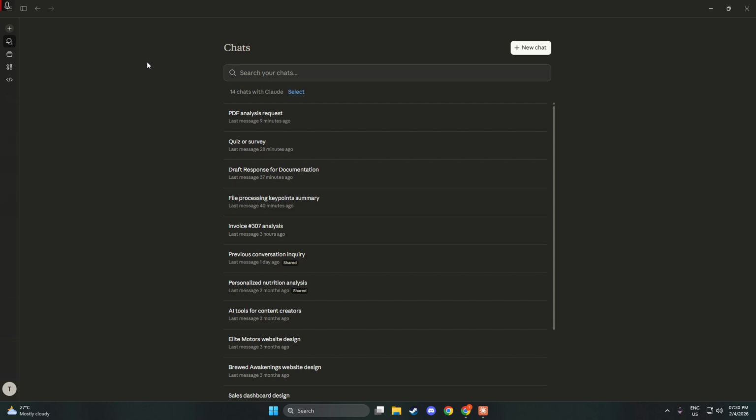Once you're in, look to the bottom left corner of the screen for your profile icon. Depending on your setup, this might show your initials or a small avatar. Click that icon to open your account menu. If you're on a smaller screen and don't immediately see it, try maximizing the window or using a desktop browser for the clearest view, since the layout is easiest to navigate there.